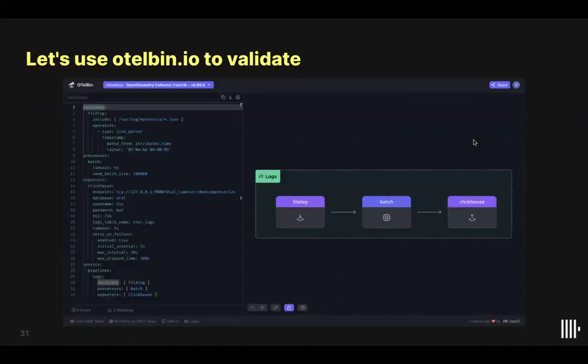So there is a cool service that's called AutoBIM.io to validate the OpenTelemetry configs. Ironically, it was built by an ex-ClickHouse engineer that left ClickHouse about a year ago. And nobody knew where he was going. Their startup was in stealth mode.